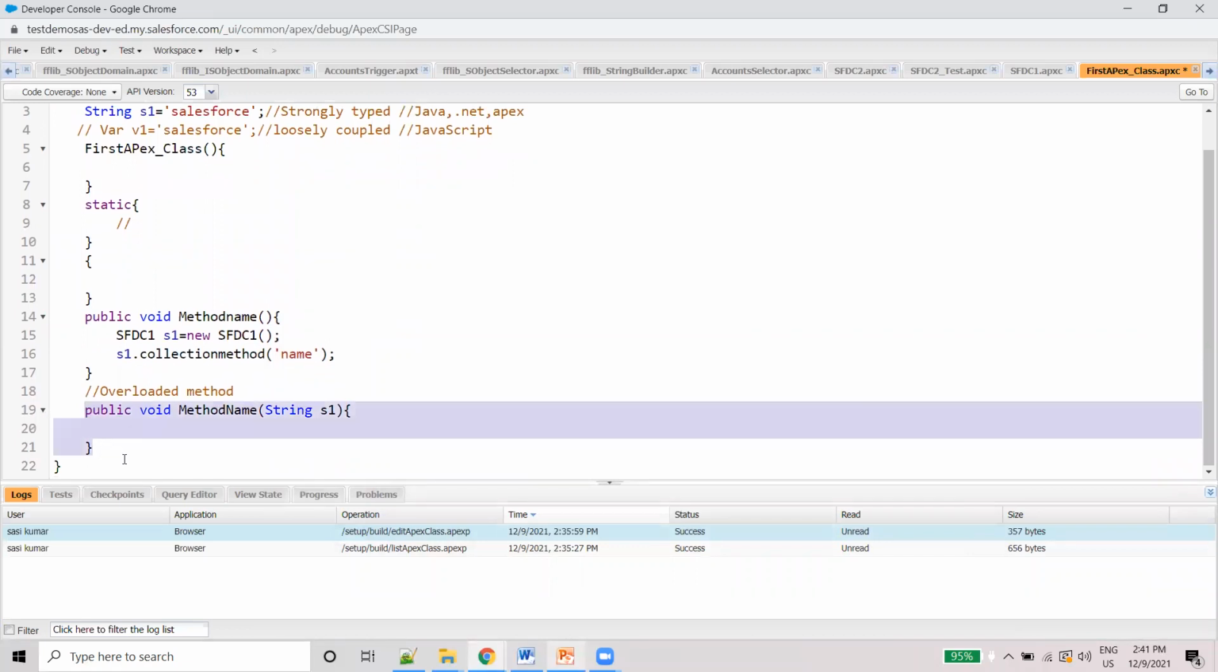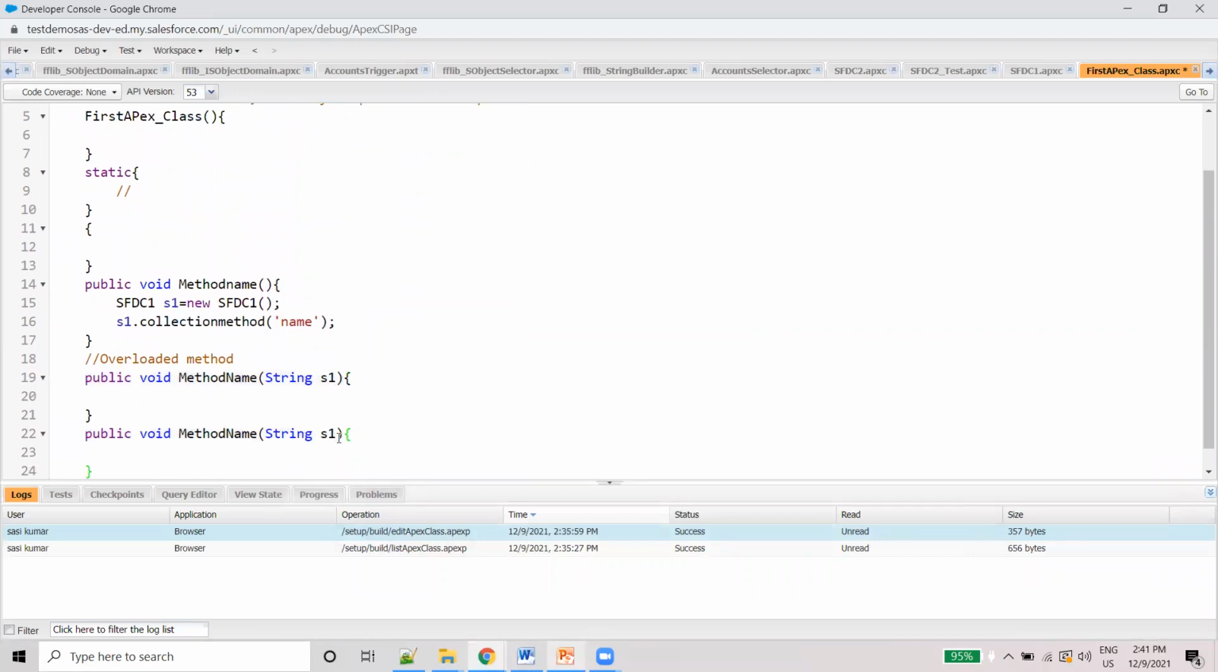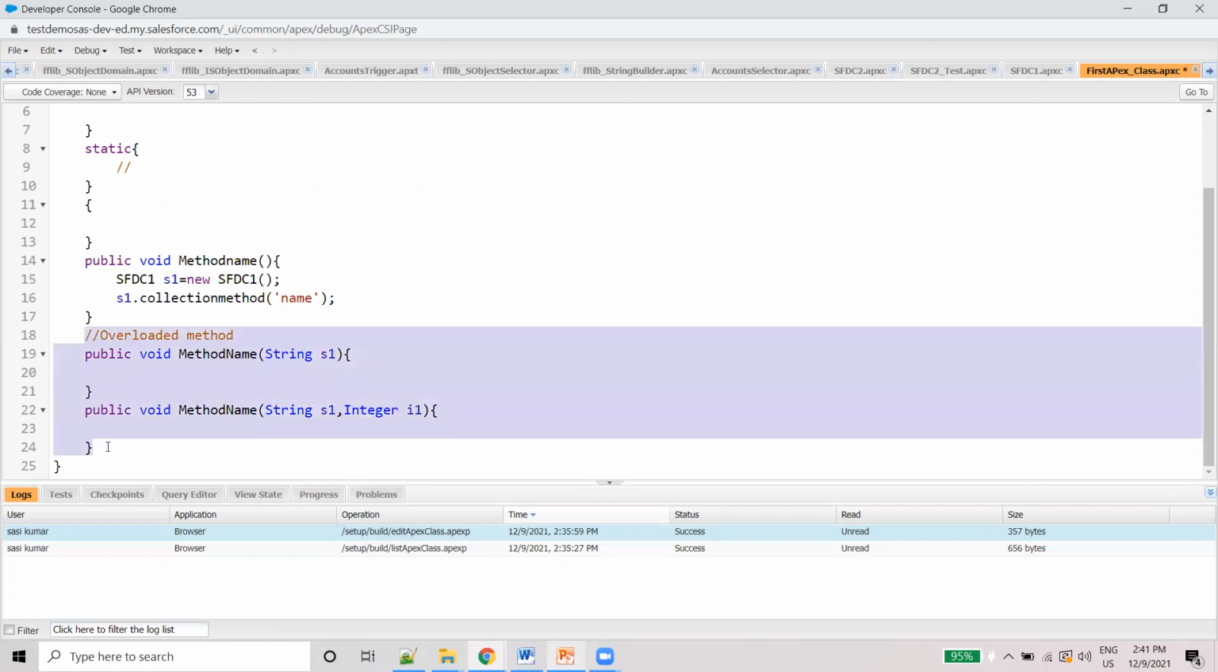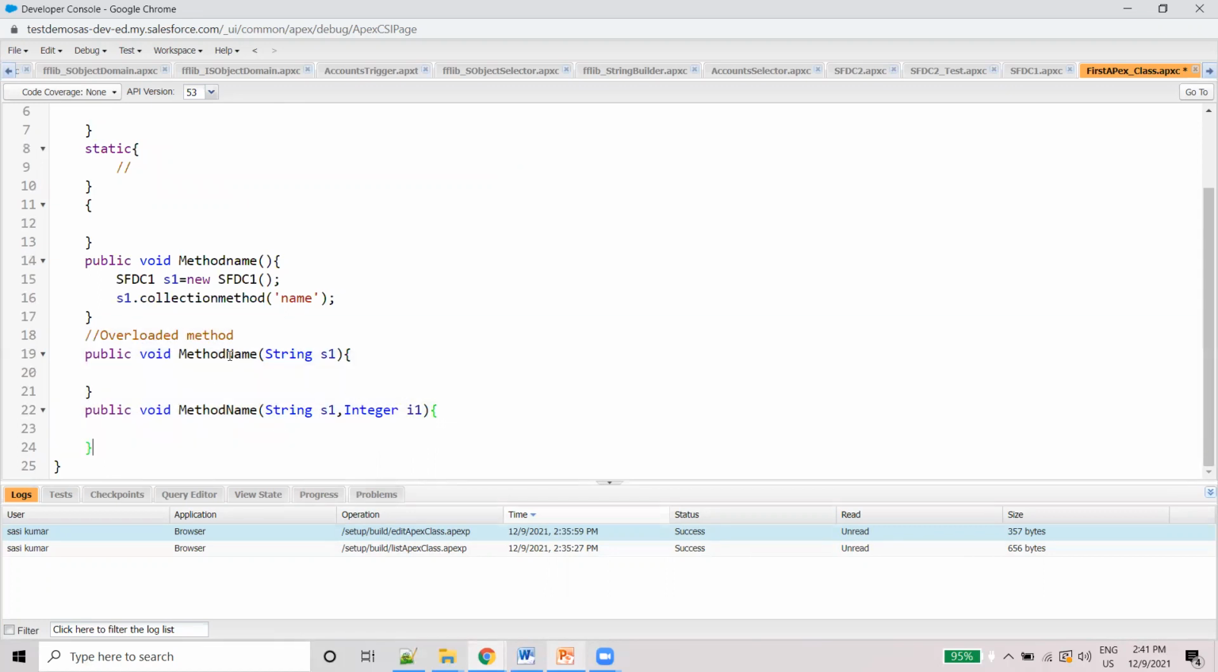Now you need to pass another variable, so String s1 and Integer i1. You can see here the same method name but different types of arguments. This is called the argument. Then we can call this an overloaded method. So we can create methods with the same name but different types of arguments. This is called an overloaded method. Now I hope you have understood. This is a normal method, this is an overloaded method. We know, same name but different types of arguments.